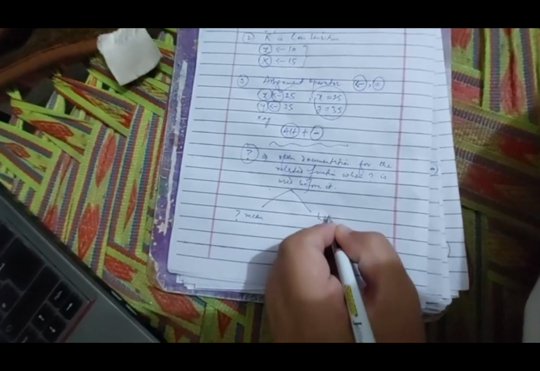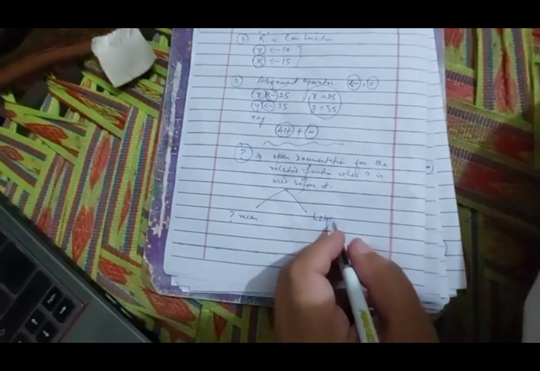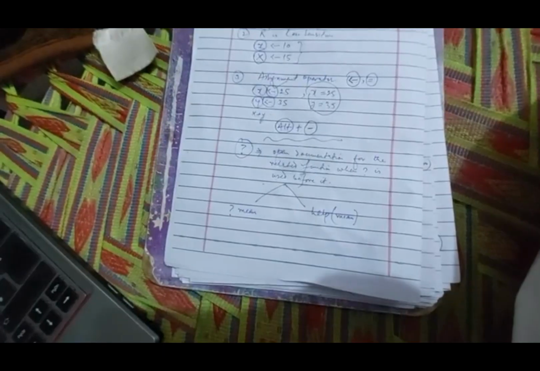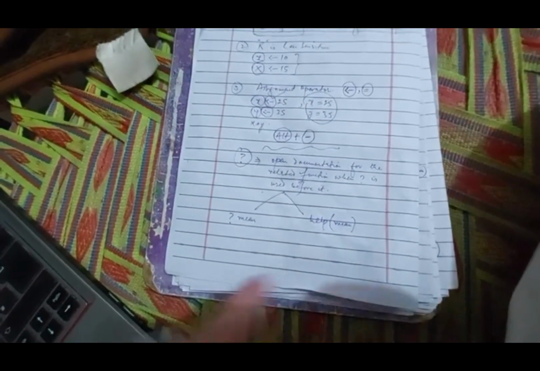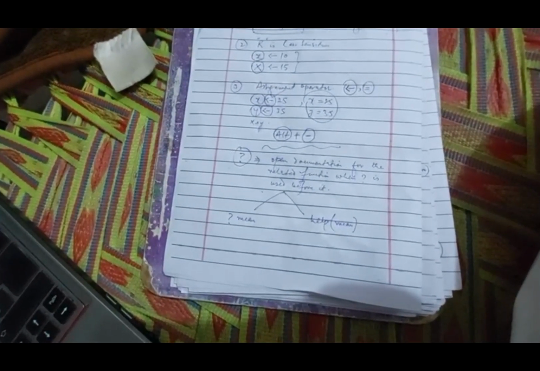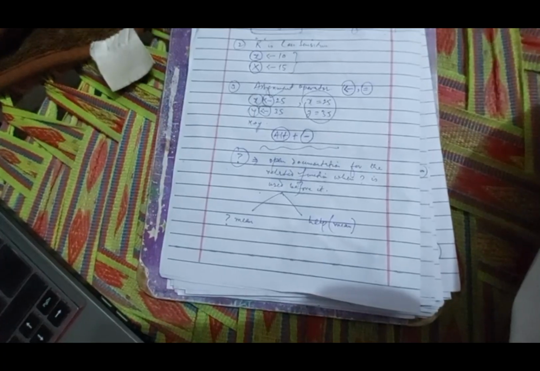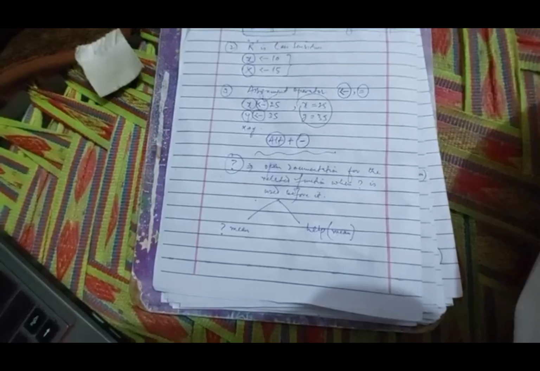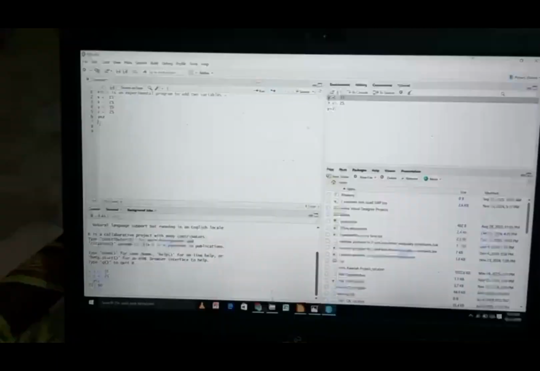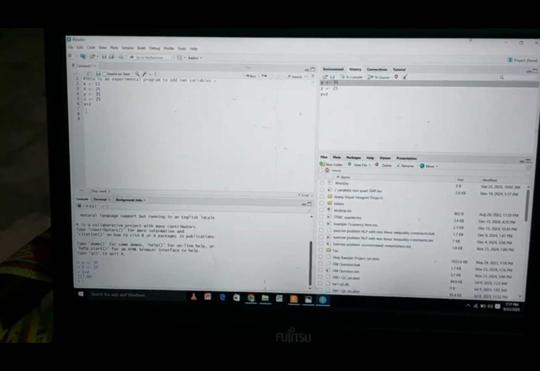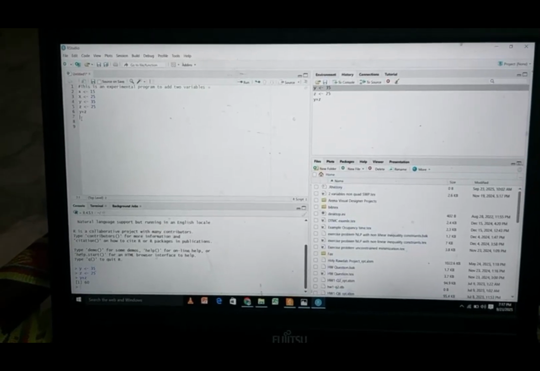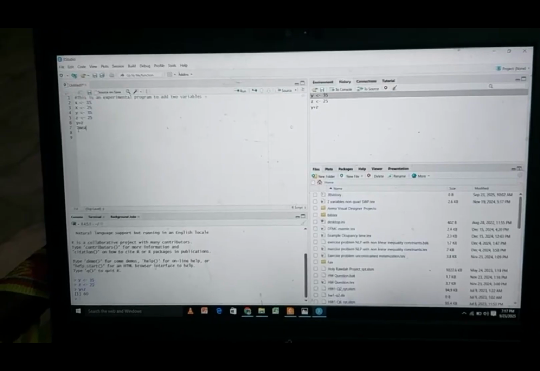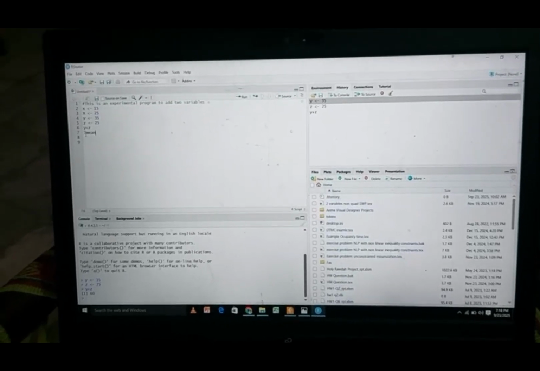The second way is to write help, and in the brackets you write mean. If you execute this command, it will do the same thing. Let me show it to you in the RStudio environment. Now we are back in the RStudio environment. So I write the question mark and I write mean.